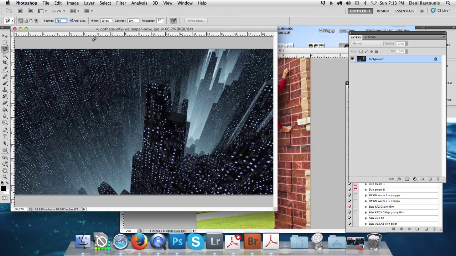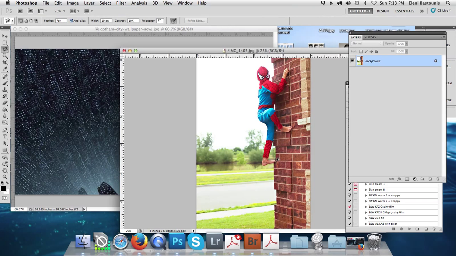Everything else is fine here. Remember, if you really mess up, just hit escape on your keyboard to get out of it, or backspace to go backwards. So I'm going to try and outline them.